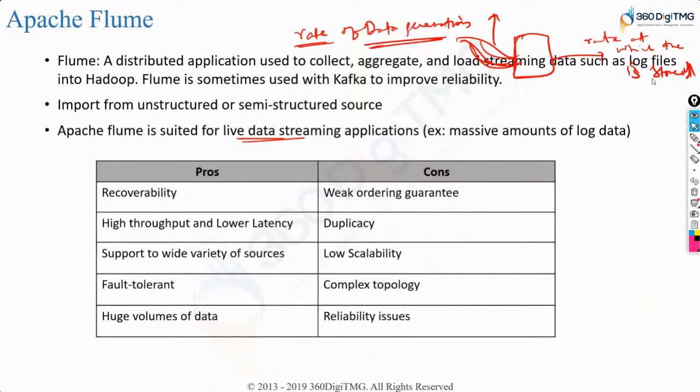So that's the advantage of Apache Flume. It has recoverability. You can recover the lost data, and it has lower latencies. It doesn't take much time to work with Flume. And it supports a wide variety of data sources. It has fault tolerance because it maintains the transactional details. It knows whether the data is received or not. And if by any chance the sink fails, you create a channel again and send the data to the destination, so you will not lose the data basically. And it can handle huge amounts of data. There's no problem with the size.